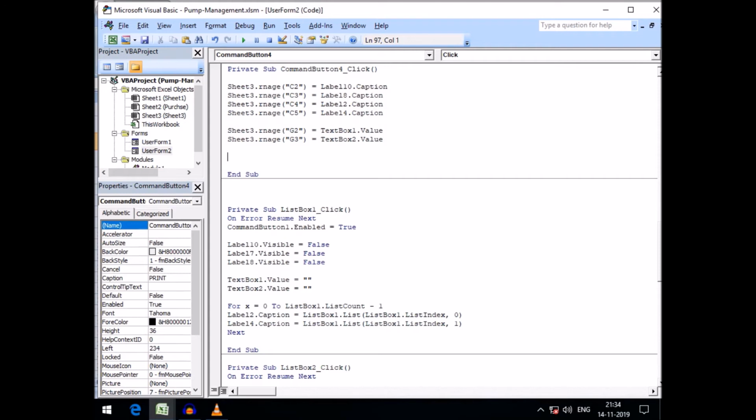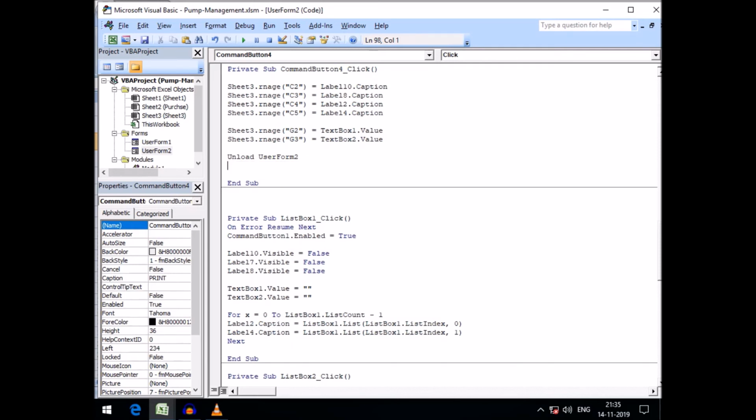And finally to print, friends, at first I want to print preview. I can change the command button to print preview. First I need to print preview, then I will print. Okay friends, for printing or print previewing, just type Unload first, Unload UserForm2, so that the current user form, that is user form 2, will be unloaded, and Sheet3 dot print.